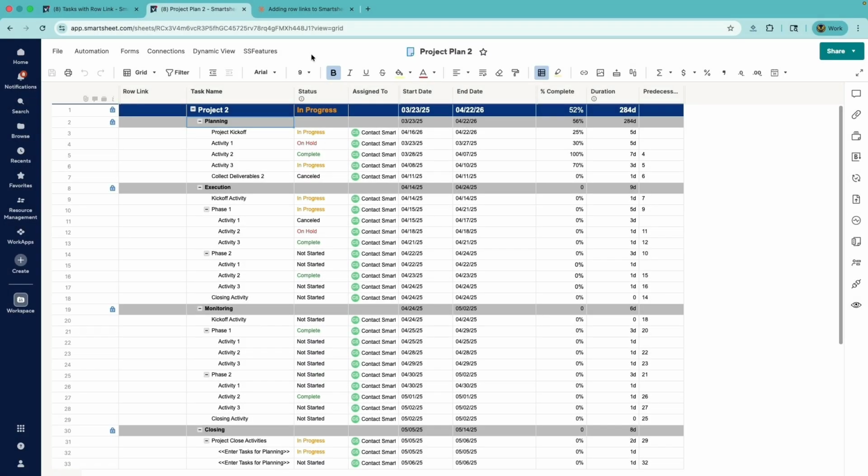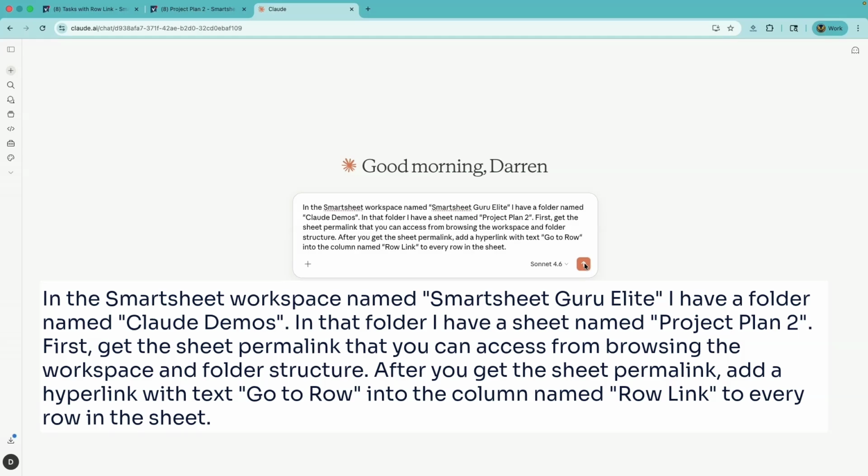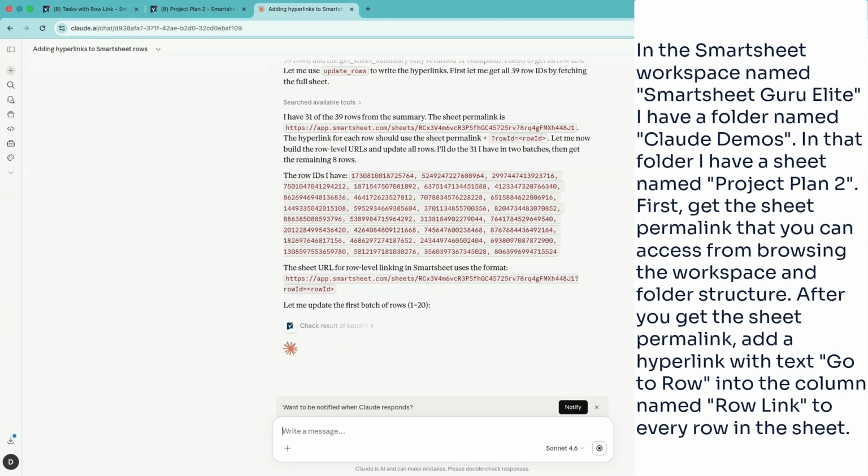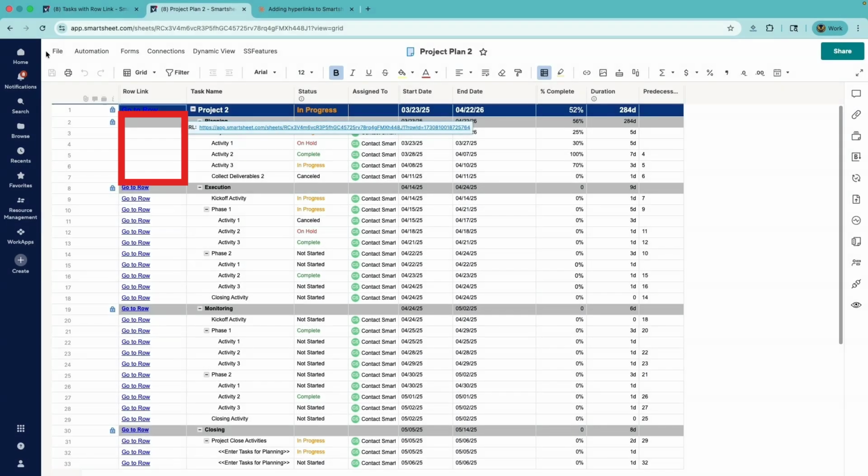For this, I've created a project plan 2 as shown. I'll use a prompt that tells the AI to navigate to project plan 2 using the workspace and folder hierarchy so it can easily extract the sheet permalink. The first thing I notice is that the row link was not created on all rows as Claude indicated.